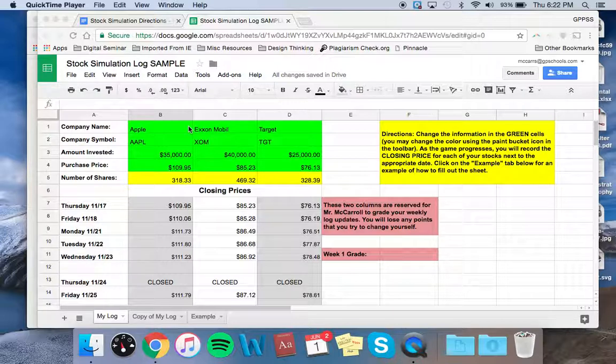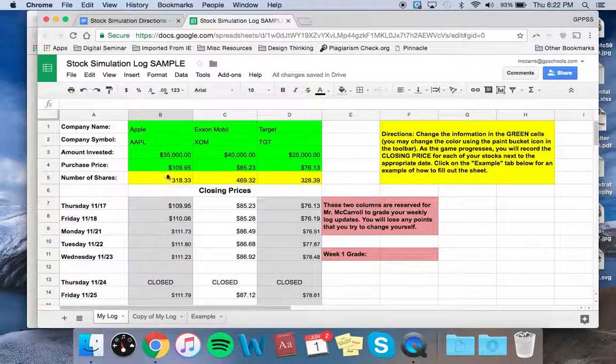So we've already spent some time setting up our log. This is my sample log. The dates are not right, but you can take a look anyway. Now at the very beginning of this project, we picked 3 companies, we found their stock symbols right here, and then we figured out how much of $100,000 we wanted to invest in these companies. So in row 3, these 3 boxes should equal $100,000 in total.